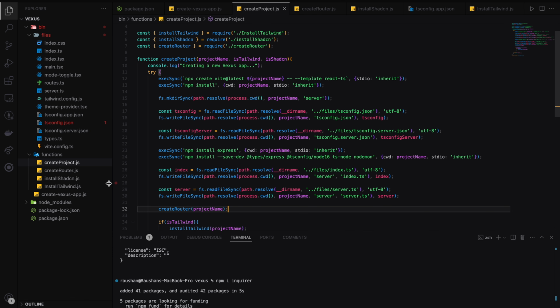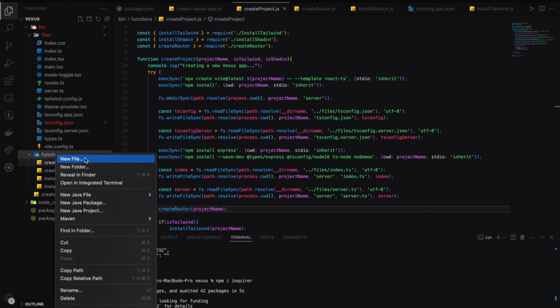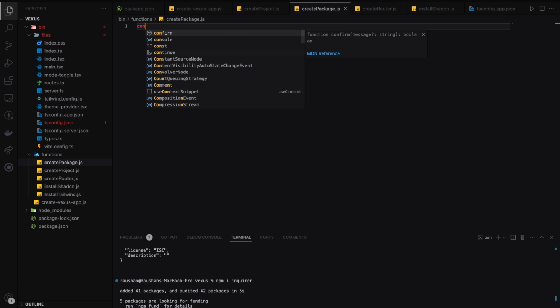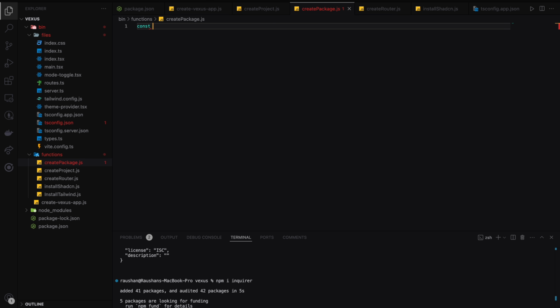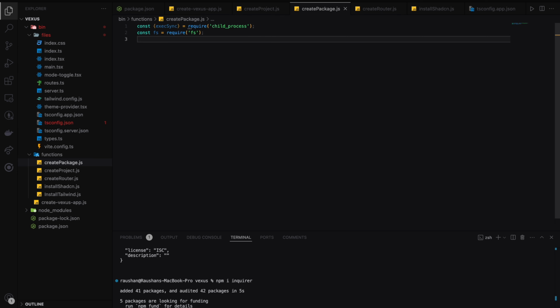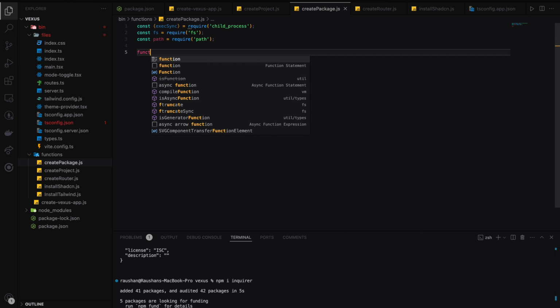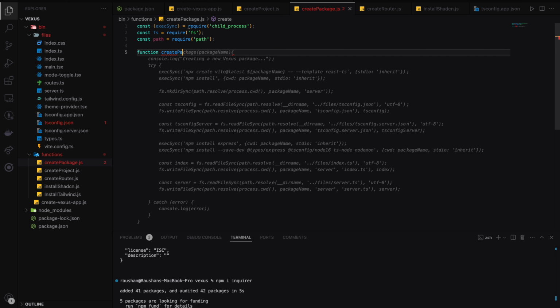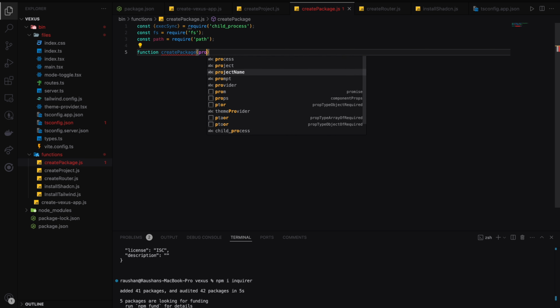Yeah, and also I need to create a package.json. So for that, create a new function and call it createPackage.js. And here, just import the same thing, execSync, and the fs and the path. And after that, the function, I need createPackage, not the router, it's createPackage. And yeah, we need the project name.